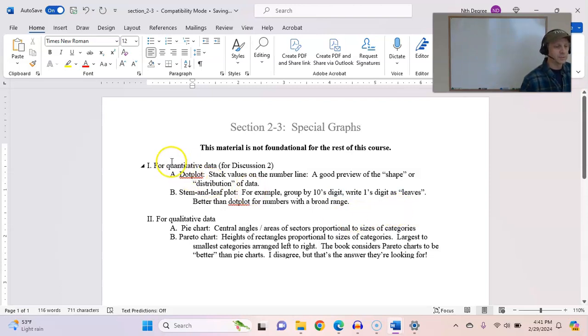Okay, so we're going to discuss two special graphs for quantitative data. These are the dot plot and the stem and leaf plot. These will not be tested in Week 1, but they are part of the Week 2 discussion. So I wanted to throw this material out there in case you might like to do your Week 2 discussion early, before the reading assignment. And then there are two other graphs for qualitative data, the pie chart and the Pareto chart, I think this is pronounced. Let's start with the quantitative data.